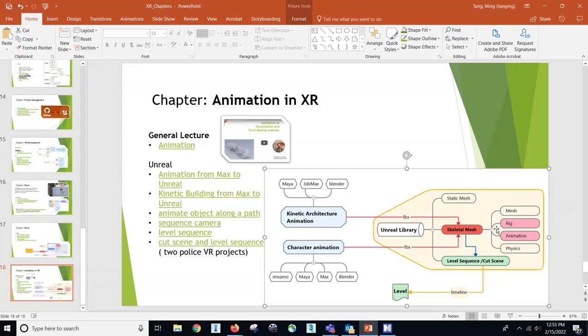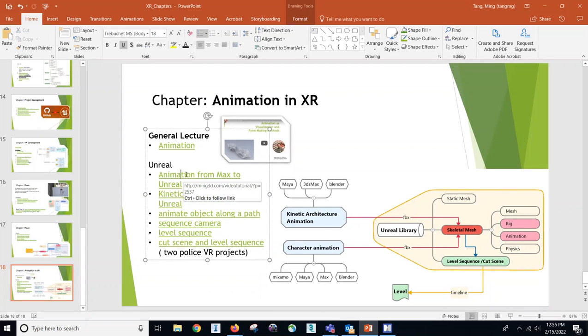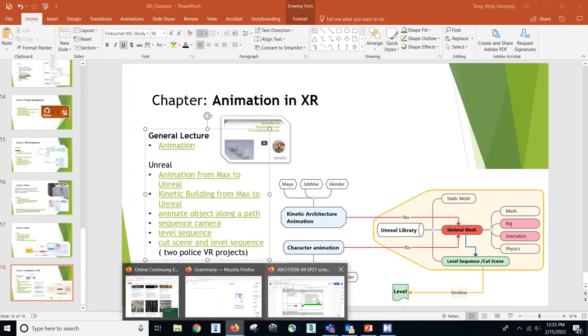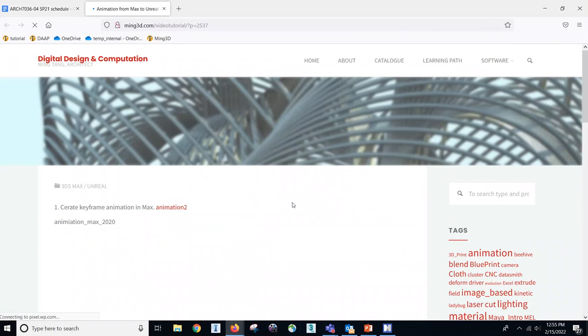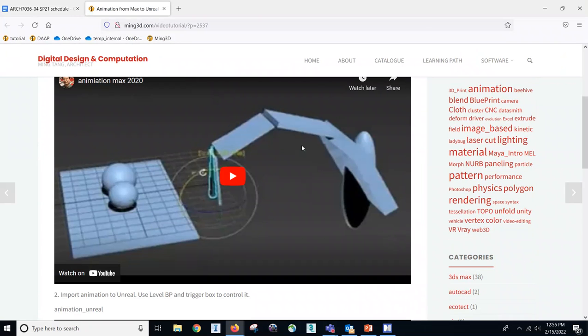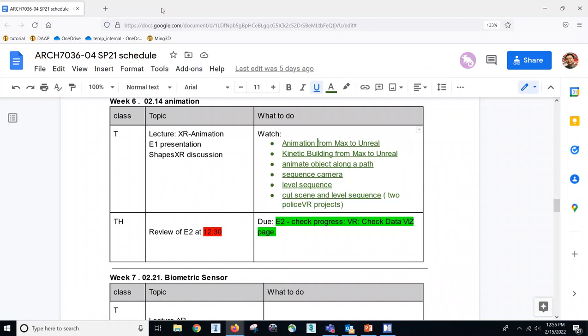All right, so this is one type of animation. This is called kinetic architecture. I do have tutorials here, actually the first two. To save time, I will just simply play this really quick. The first one is transferring a keyframed animation from Max into Unreal. So here you can see the environment. I have keyframes that basically represent a robotic arm. You can move, you can keyframe.